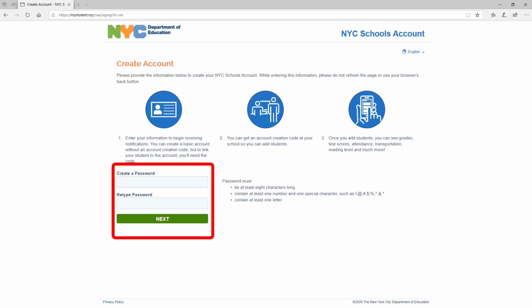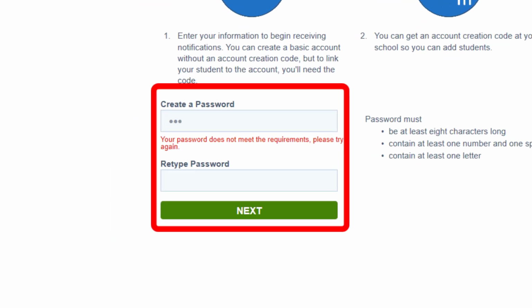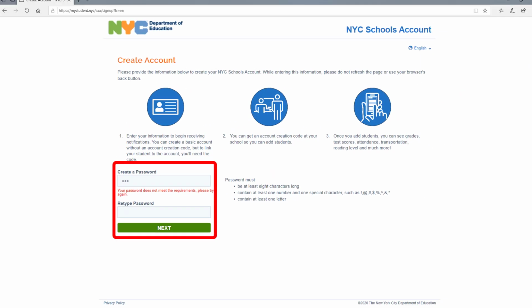Next, you will be prompted to create a password. Note that the password must be at least 8 characters in length, contain at least one number, one letter, and one special character. You must type it and then retype to confirm its accuracy. Note, if you tried to enter in a password that does not meet these requirements, you'll get an error message in red that states your password does not meet the requirements. Please try again.